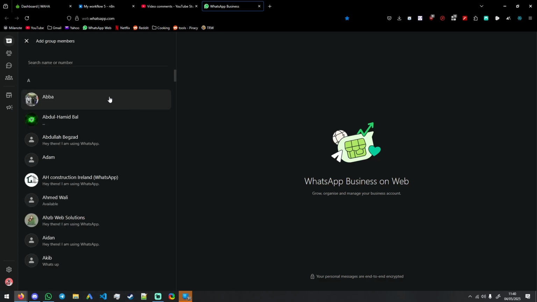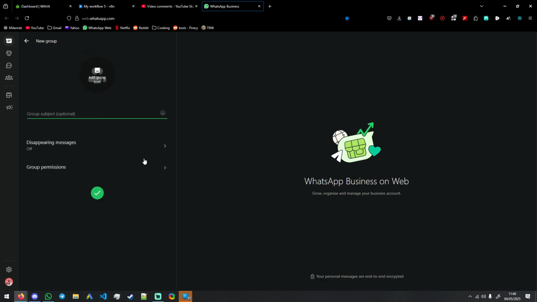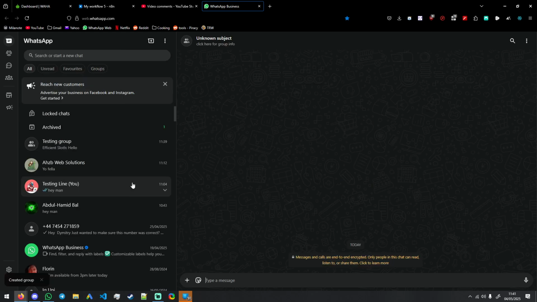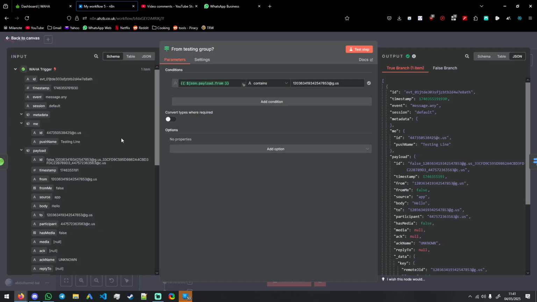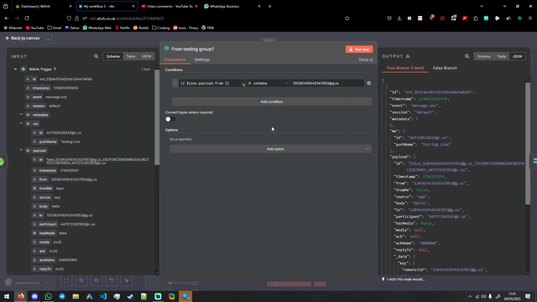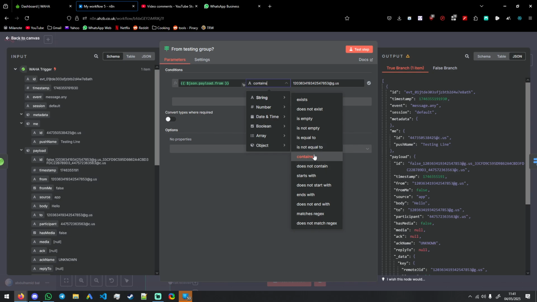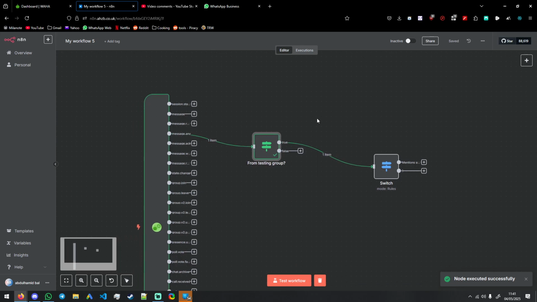Let's do a new group. Let's call it testing 2. So this is testing 2. You see the ID here, also here. This is the filter I have set up. It should really be is equal to. There you go. So it has to be from that group.